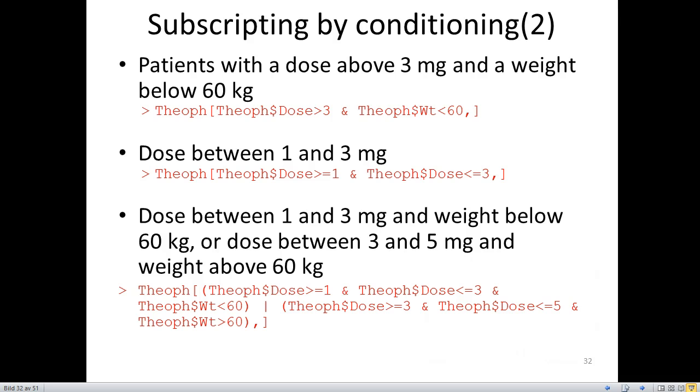And here are some more examples of subscripting by conditioning. If you would like to choose all the patients with a dose above 3 mg and a weight below 60 kilos, you write I want theop, and I want theop where the dose is above 3 and the theop$weight is below 60. And then I want all the columns. If I would like to have all the rows where the dose is between 1 and 3 mg, then I would write theop where the theop dose is above or equal to 1 and where the theop dose is below or equal to 3.